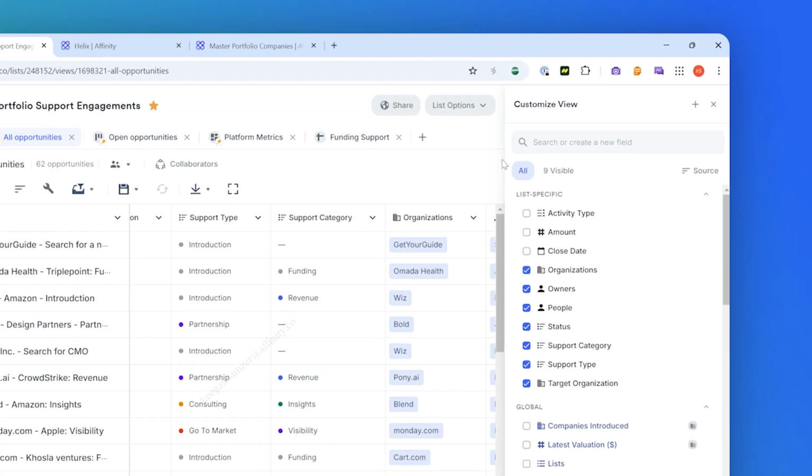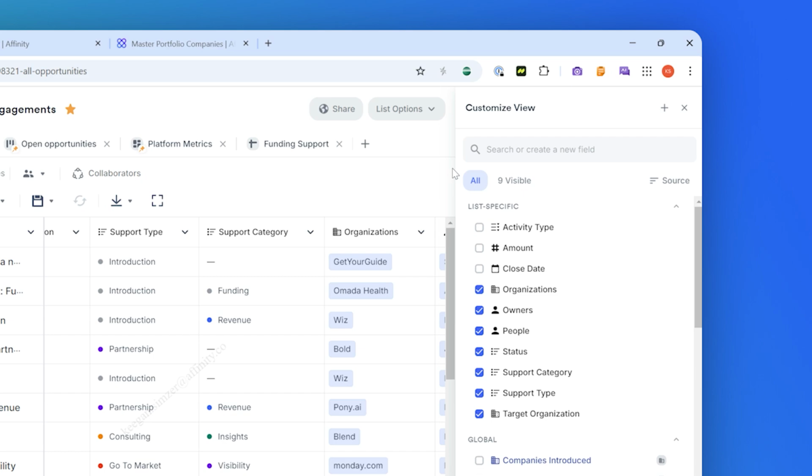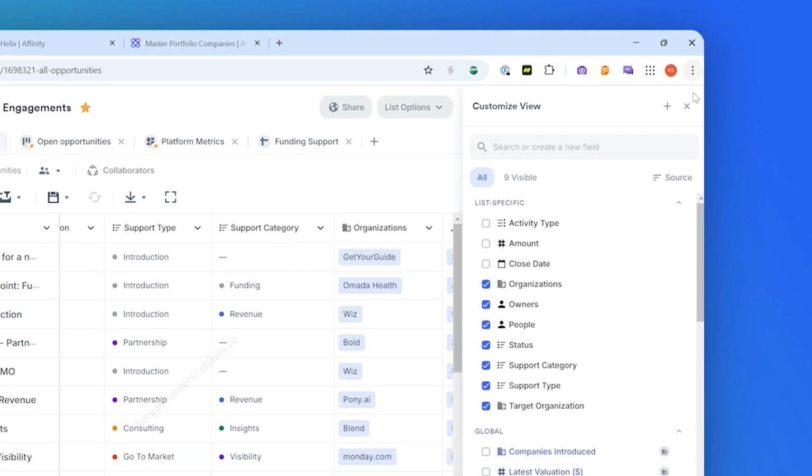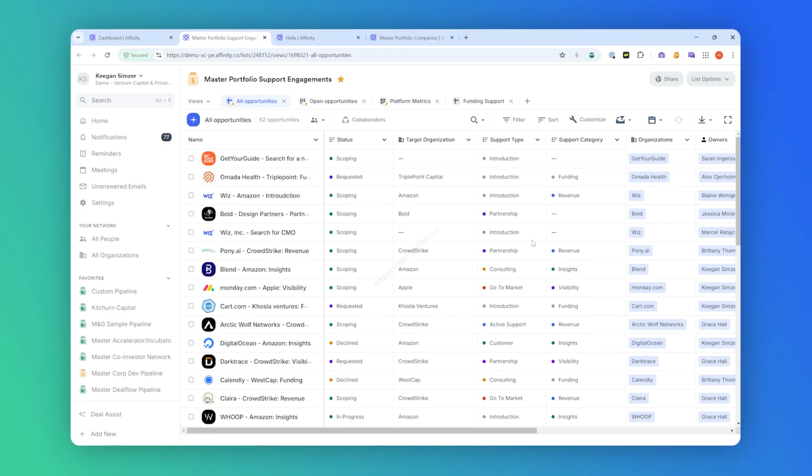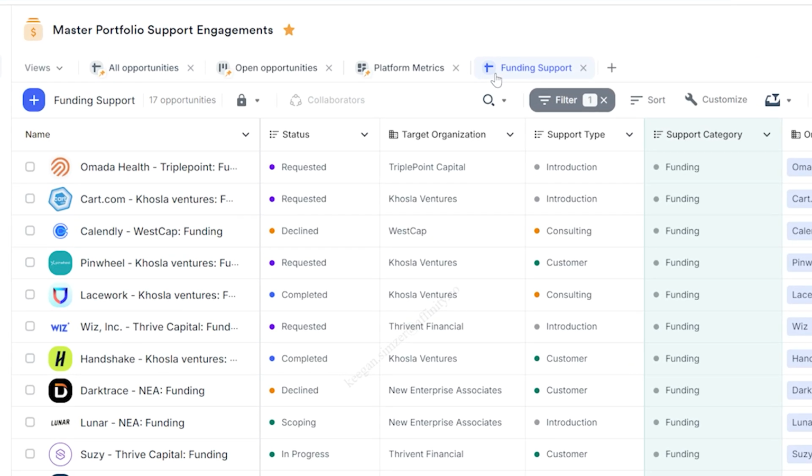Not only can we come in to customize to create new fields that are associated with this opportunity list, but we can also filter this down to focus on what really matters or what is actionable on a specific day-to-day basis. By applying different filters to this, we can go from all of the opportunities and support that we're providing to our portfolio companies to focus on things like specific categories. As an example, all of the different funding that we're working on associated with our portfolio company's fundraising process.